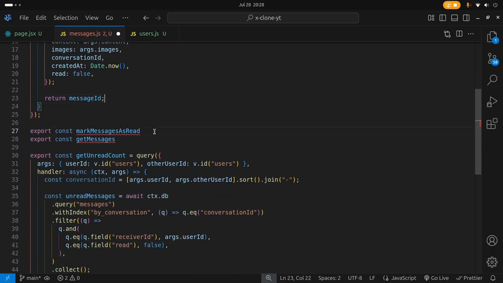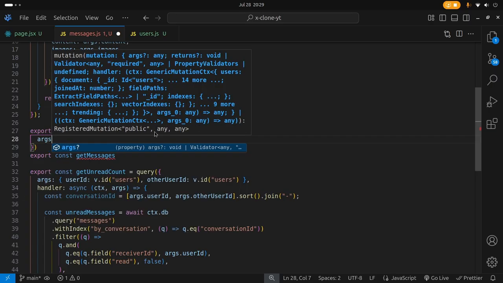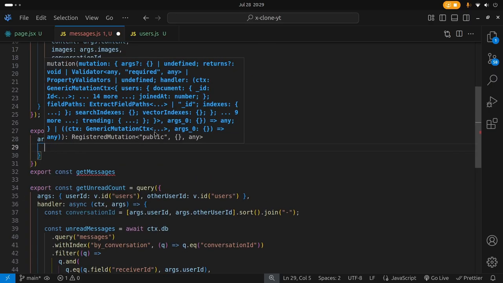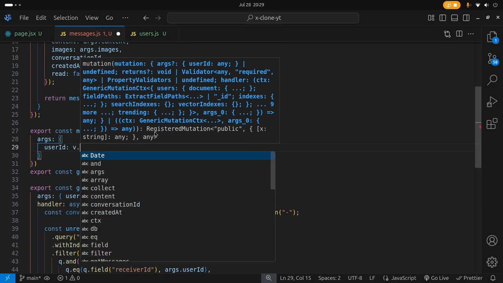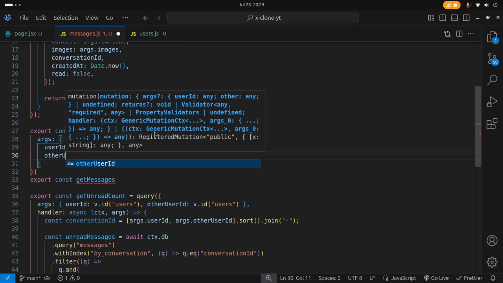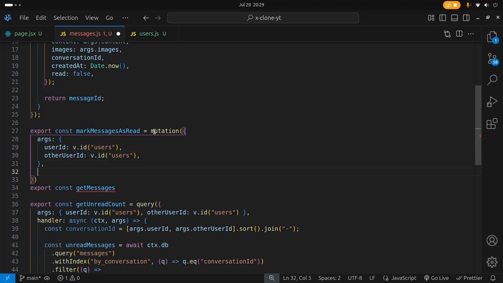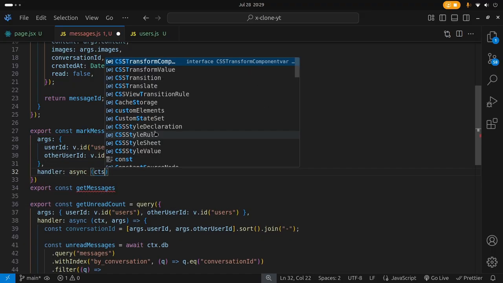And then the next function is mark messages as read. So mark messages as read is going to be equal to a mutation. We're going to open this up. It is going to be taking in two arguments. So it takes in the user ID, which is coming from v.id from the users table. It takes in the other user ID coming from v.id from the users table once again. And then the handler function is going to be an asynchronous function taking the context and the arguments.